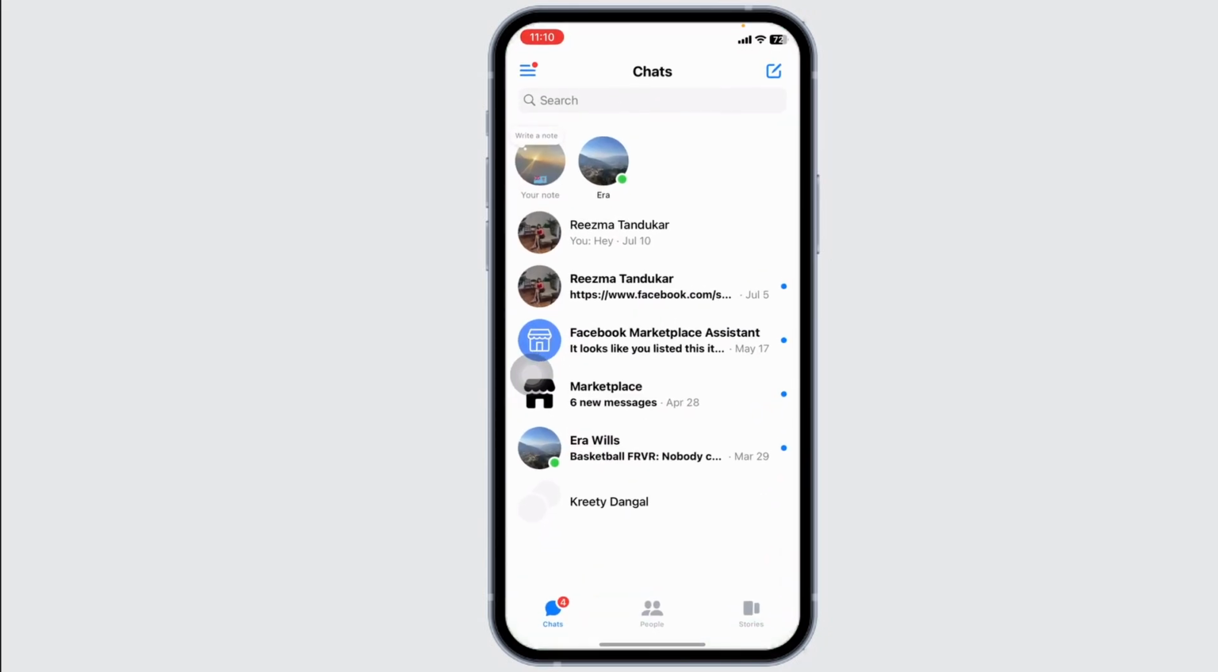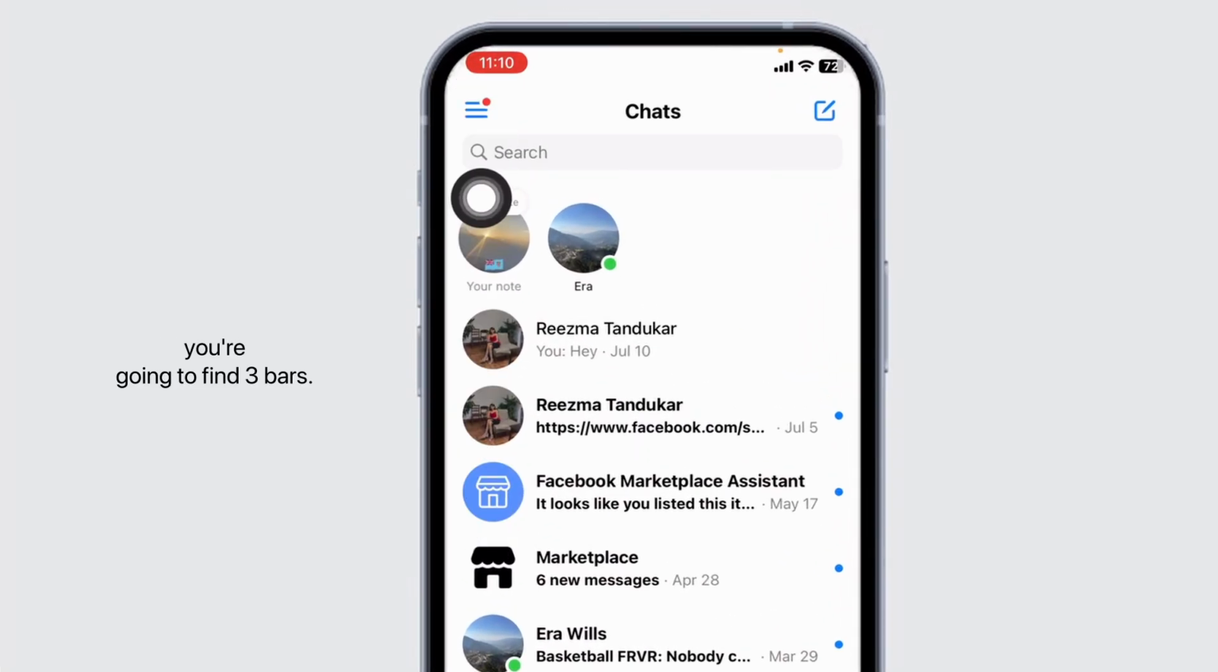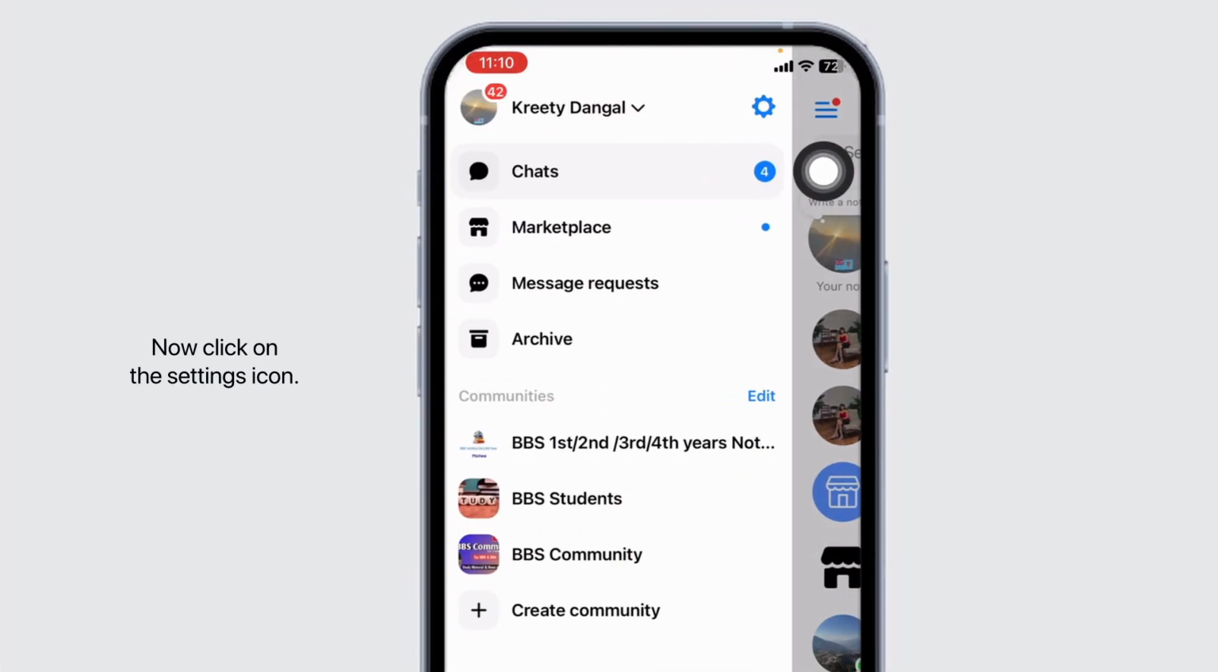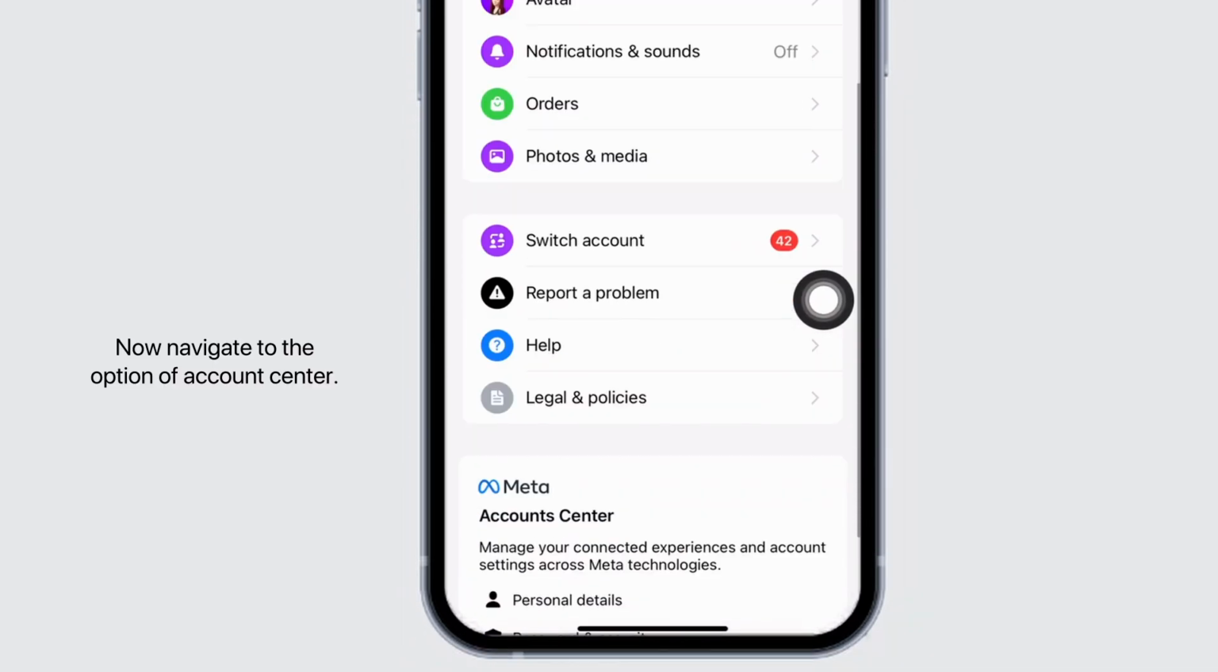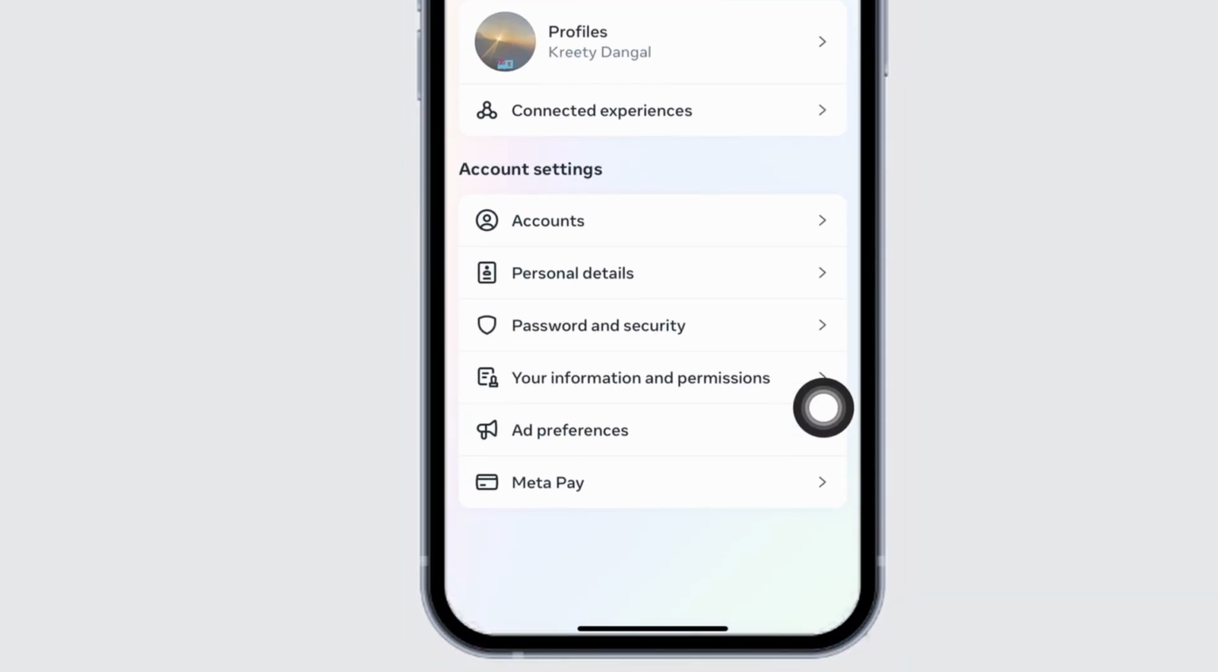Launch your Messenger. Now at the top left corner, you're gonna find three bars, click on it. Now click on the settings icon. Now navigate to the option of account center, click on it. Now head over to the option of personal details.